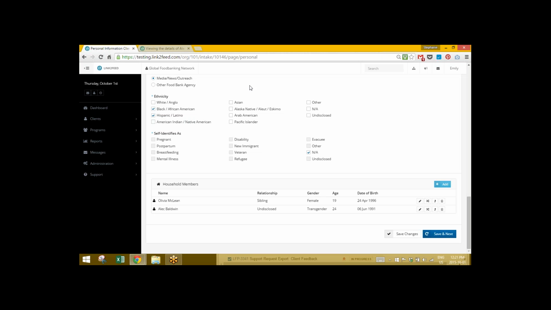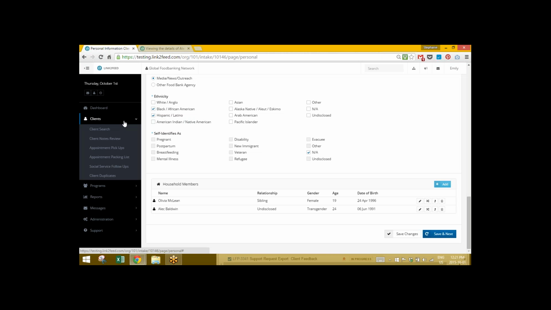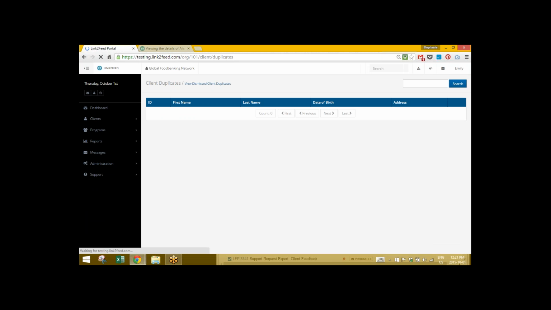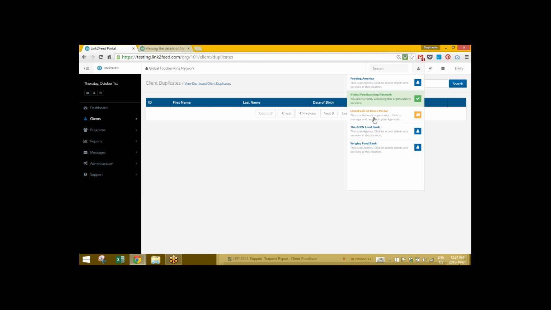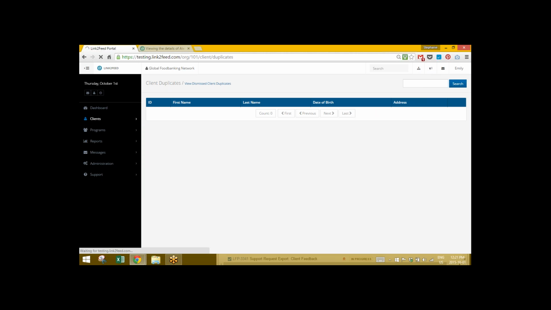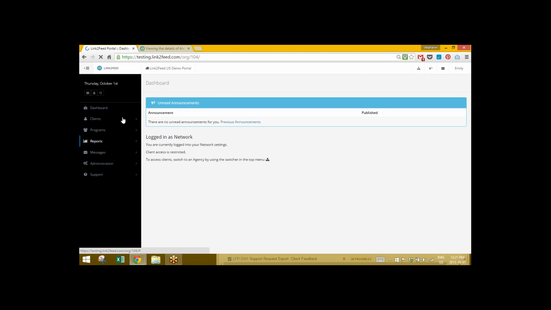Okay. The next thing that we're going to go over is this client duplicates list. So we're found under client and client duplicates. There's apparently not any duplicates in here. I'm going to just do this under the network settings.